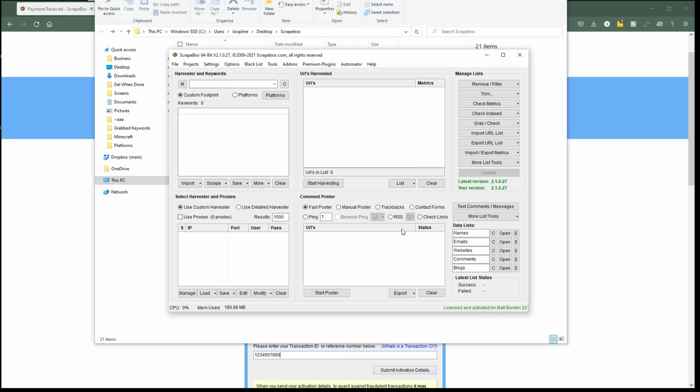Now this is already activated on this computer. If it was not activated on this computer, what would happen is I would have an activate button, and what I'm going to do actually is simulate that, so allow me a moment.